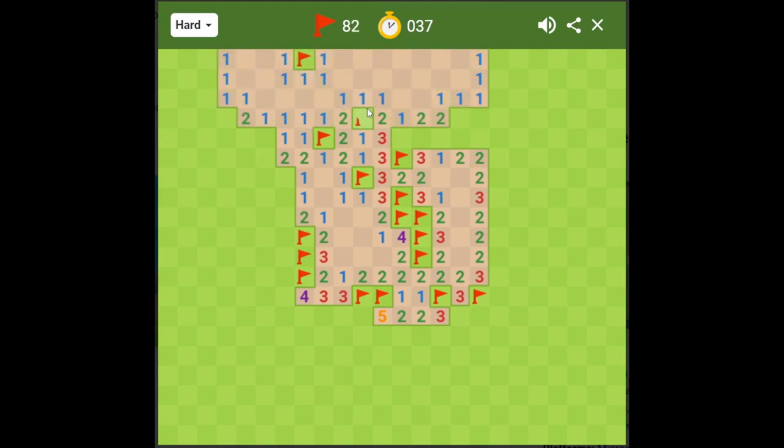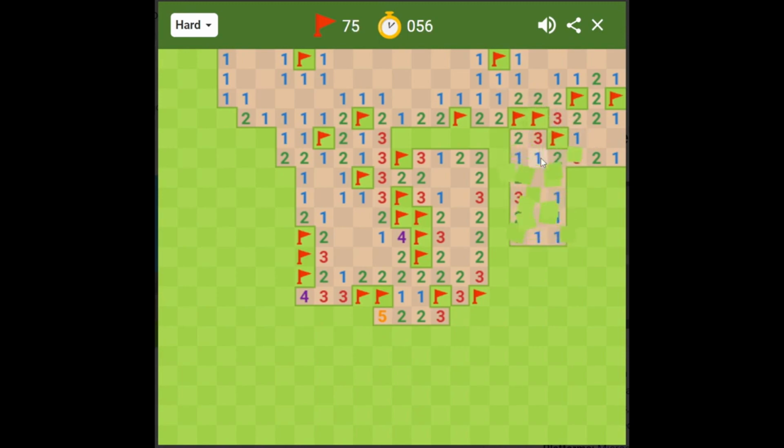Ooh, that's satisfying when you get a lot of tiles cleared in one click. Okay, so I have to go there. Okay, doing pretty good now. Go for the world record.